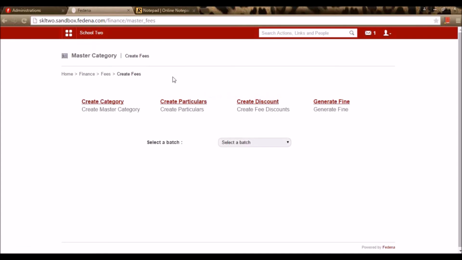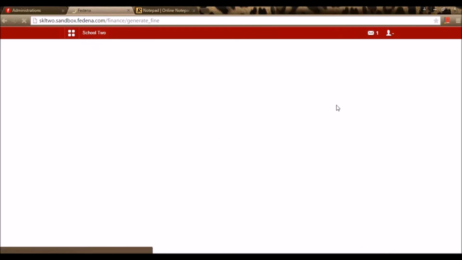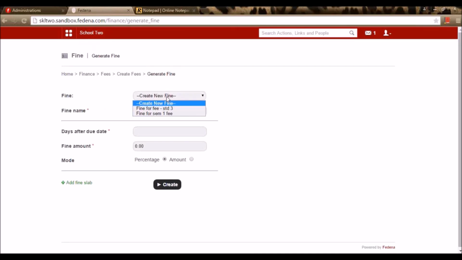Once the discount is created, the next option is to generate fine. If you want to create a fine for the students who are paying after the due date, you can do it right here. You need to give a name for it. Say any name.